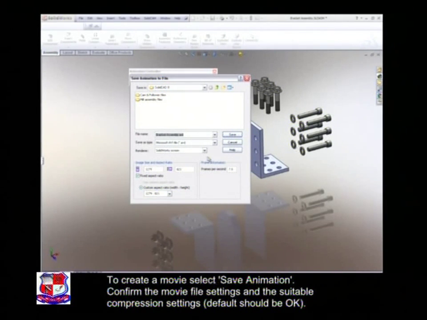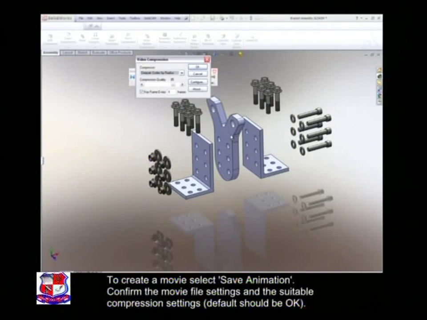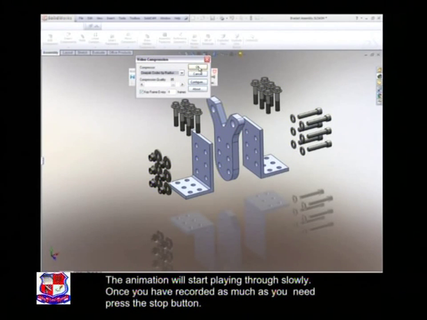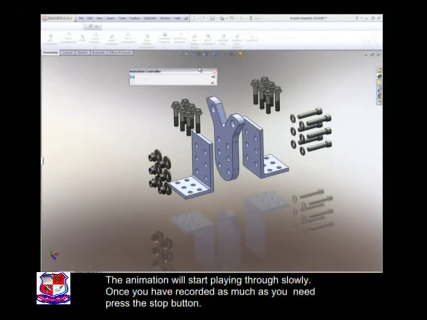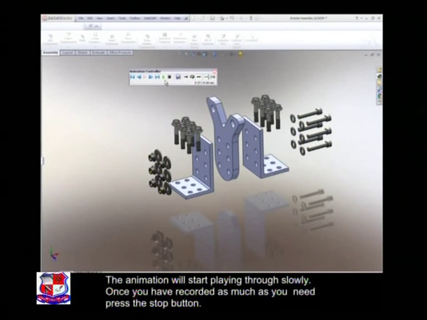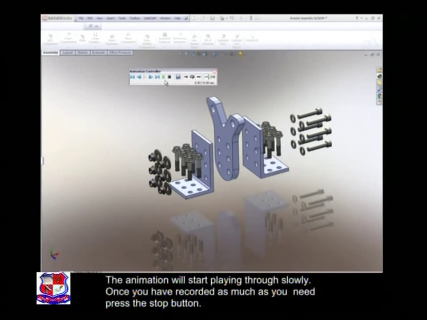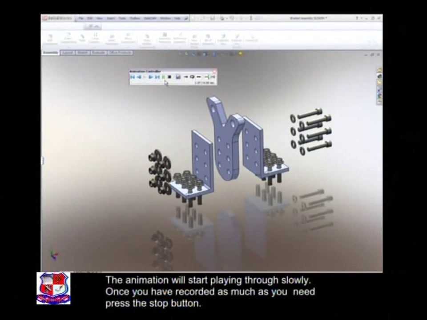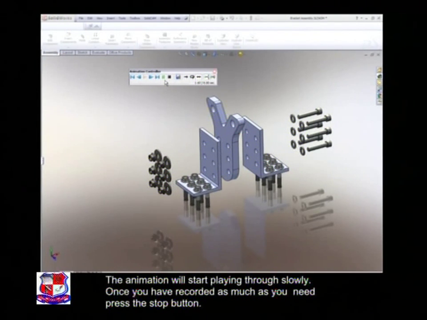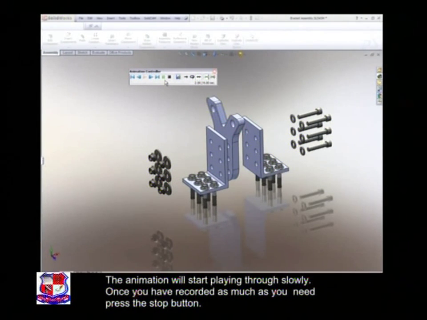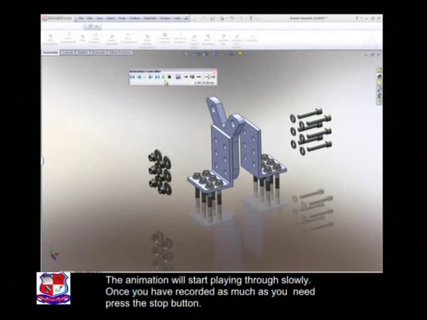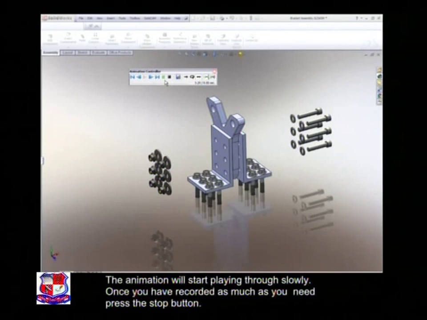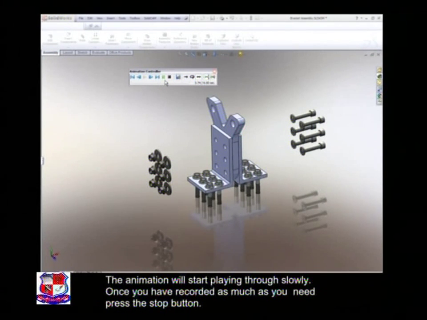You can name it anything with the standard forms, say save as. If you press save here, then whatever work we have done over here will be saved as a movie file, and then we can recall that movie file anywhere and use it for further reference or for communication to the customer as well. The animation will start playing through slowly. Once you have recorded as much as you need, press the stop button.